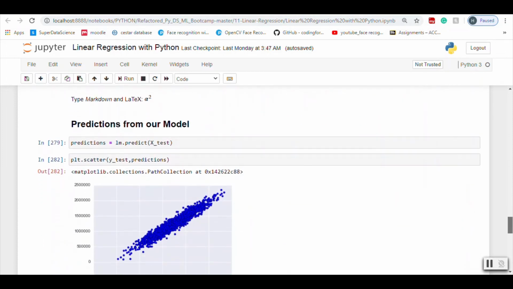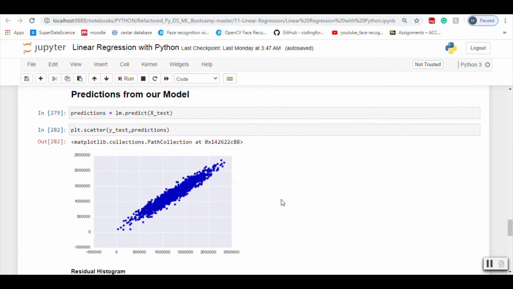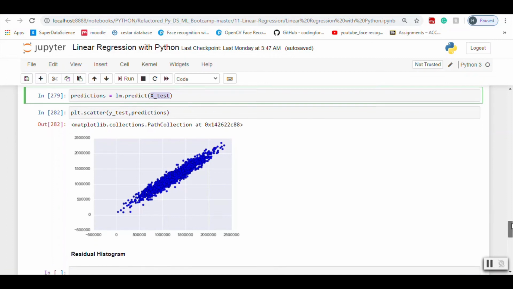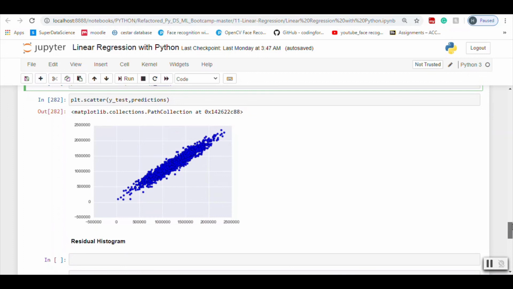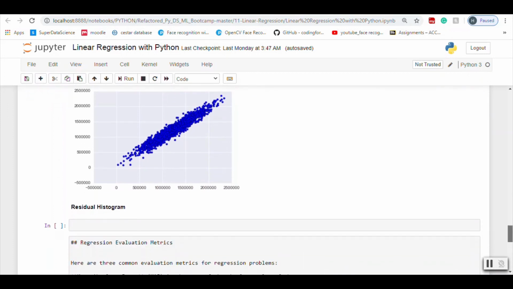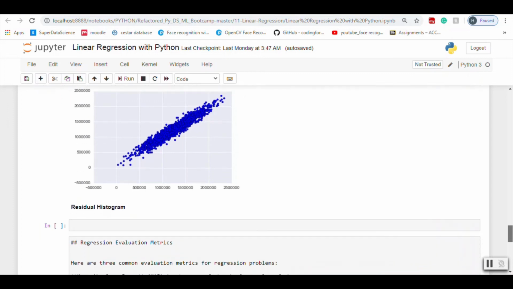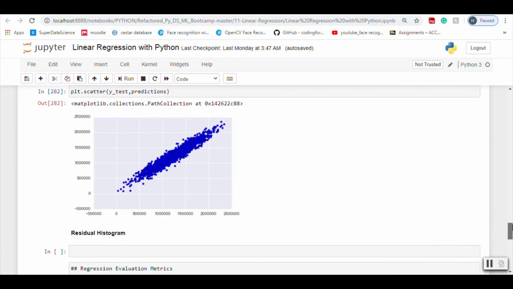So let's see the predictions from our model. We can use lm.predict on X_test. We're going to verify our predictions, and we're going to create a scatter plot from y_test and predictions. So you can see the scatter is quite linear. It's very rare that this would happen with real data, but for understanding it's a good example.